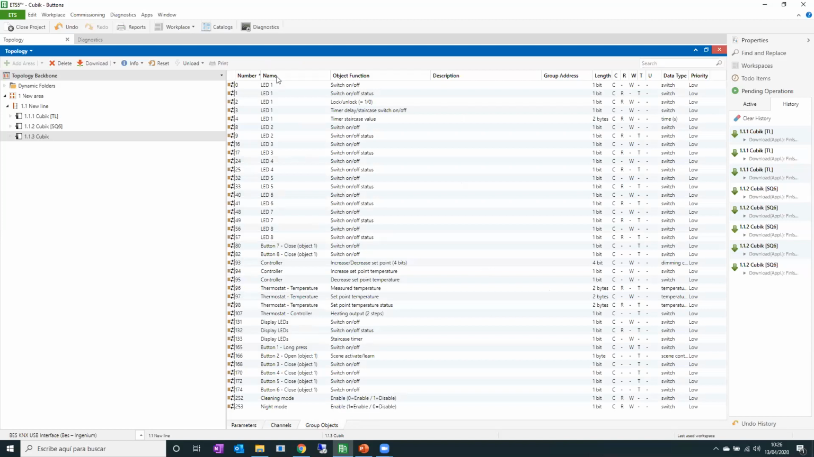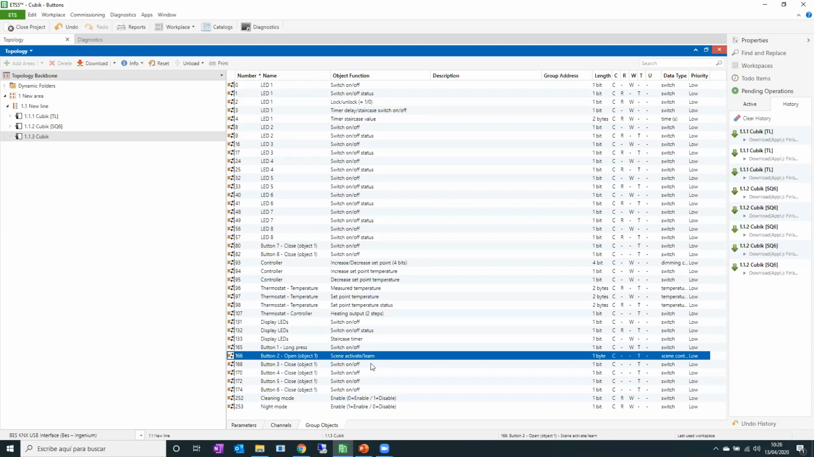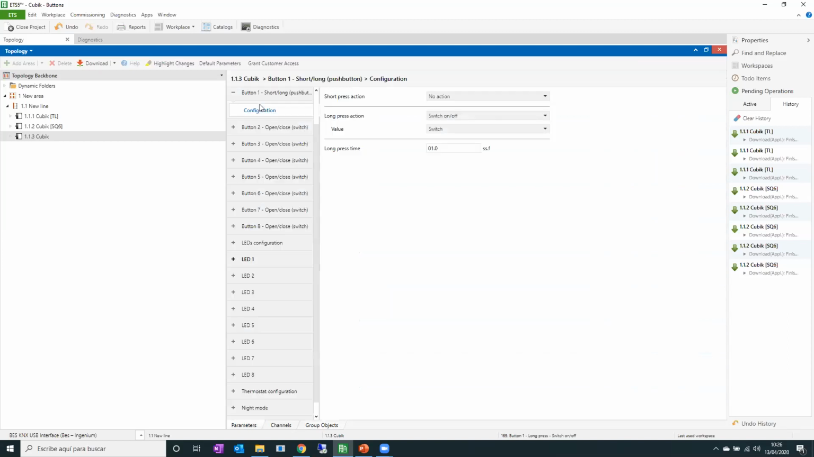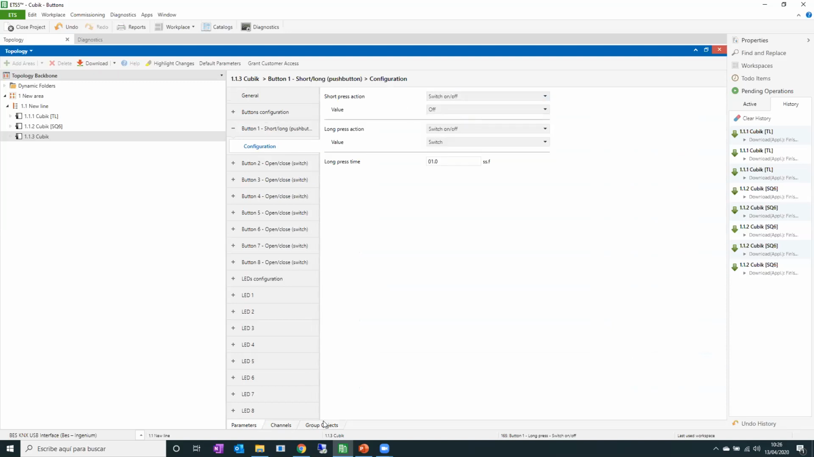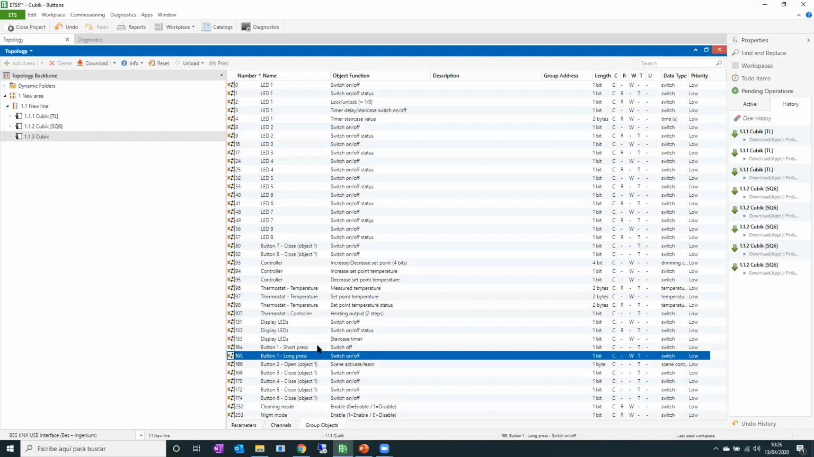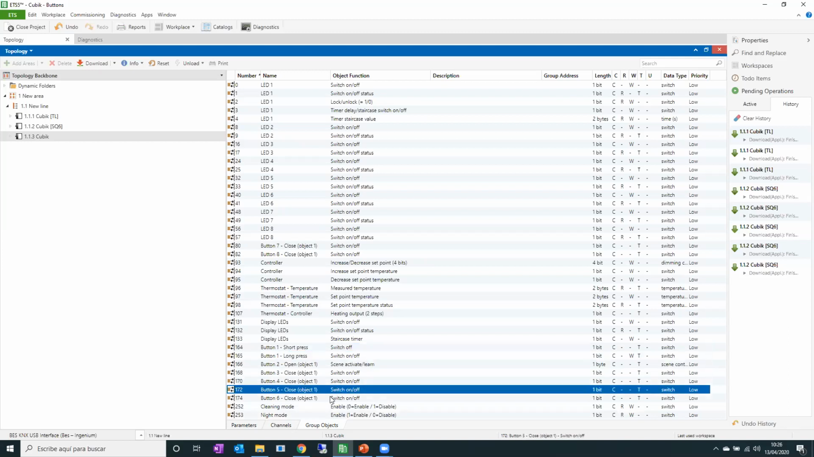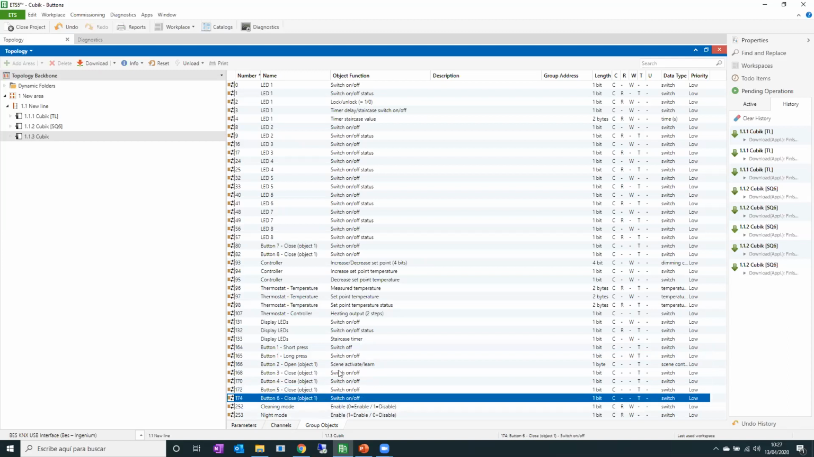Here in the communication objects, let me show you. Okay, you have the object to switch the LED on and off, and the object to inform you about the status of that LED, to transmit the status. In the buttons, you only have one communication object for each function. That means in the long press and the short press, you will have two. So if you set two different functions, you will have two different communication objects. And for the others, you have one communication object for each function.